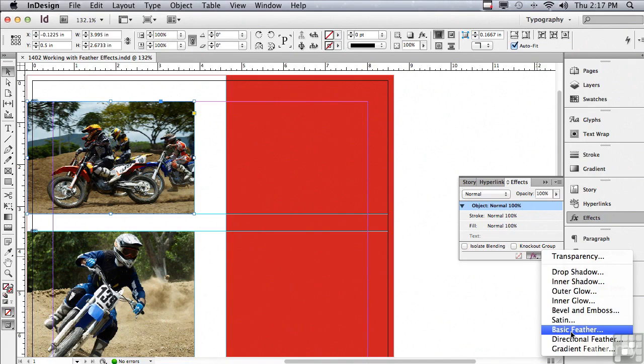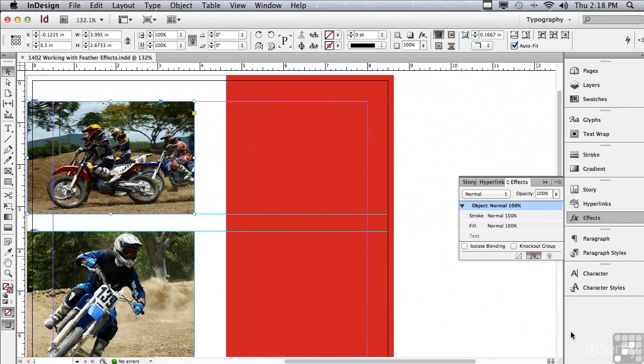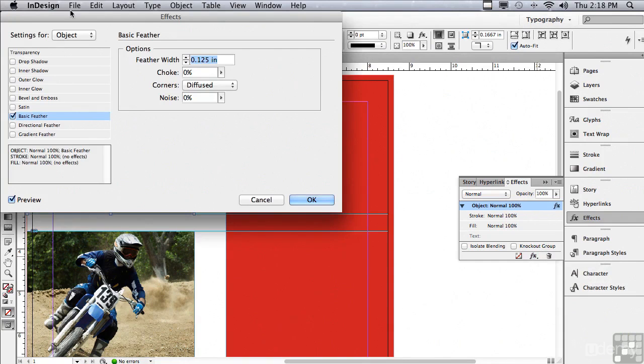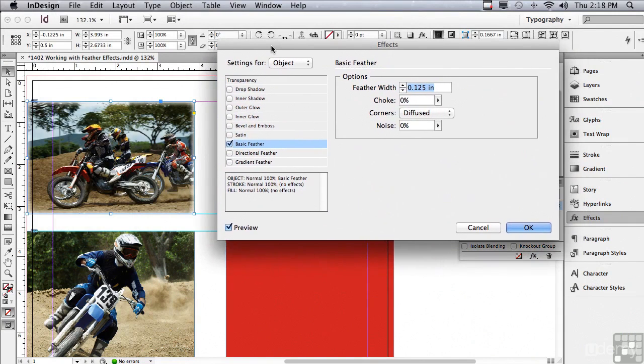The reason why it's called Basic Feather is feather existed before the two other feather effects were introduced in a more recent version of InDesign. So when directional feather and gradient feather were introduced, feather became basic feather. I'm going to select that. In the dialog box, let me just move it over so we can see what's happening. Why don't we go through some of the options?